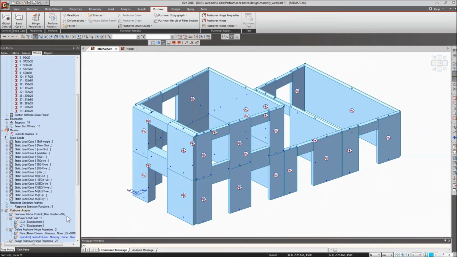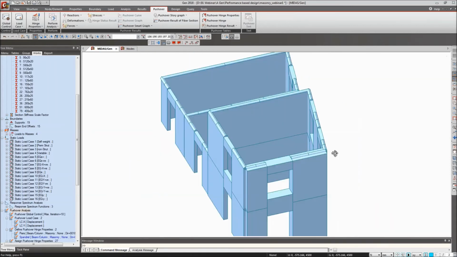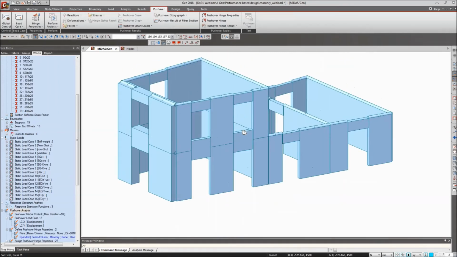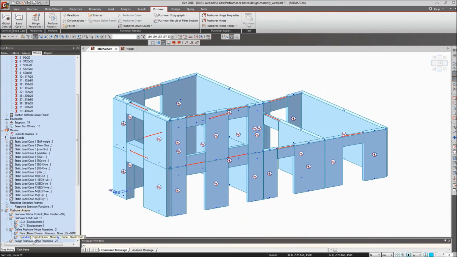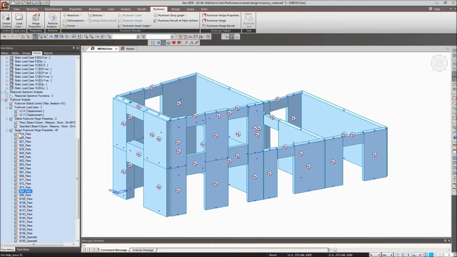These are for the walls. Now for the spandrels, I can change this selection filter to XY, so that if I'm making selections, only the spandrels or the horizontal elements are getting selected. So in this way, these are the spandrels that we have selected. And then just simply drag and drop to assign the spandrel hinge properties. And we can see over here, this is how the properties have been assigned to all the elements. So these are the steps that we are done performing.